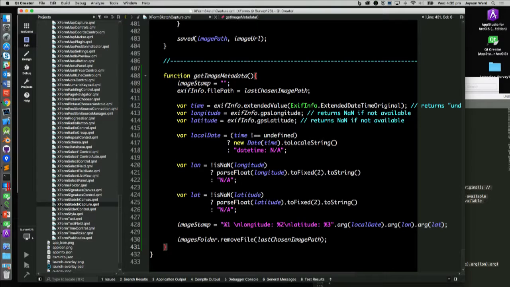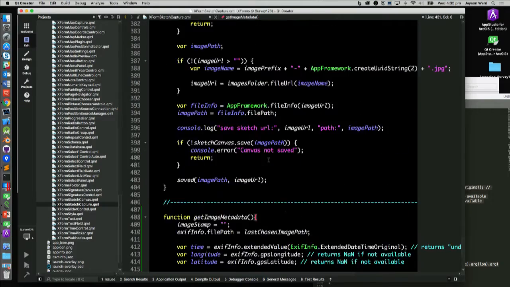And so really all in here, I'm just using some ternary operators. I'm just checking if time's undefined. I know from the documentation that the GPS longitude and latitude return not a number if there's nothing there, so I just test for that. And it's really just printing this data out in a string that I can use.